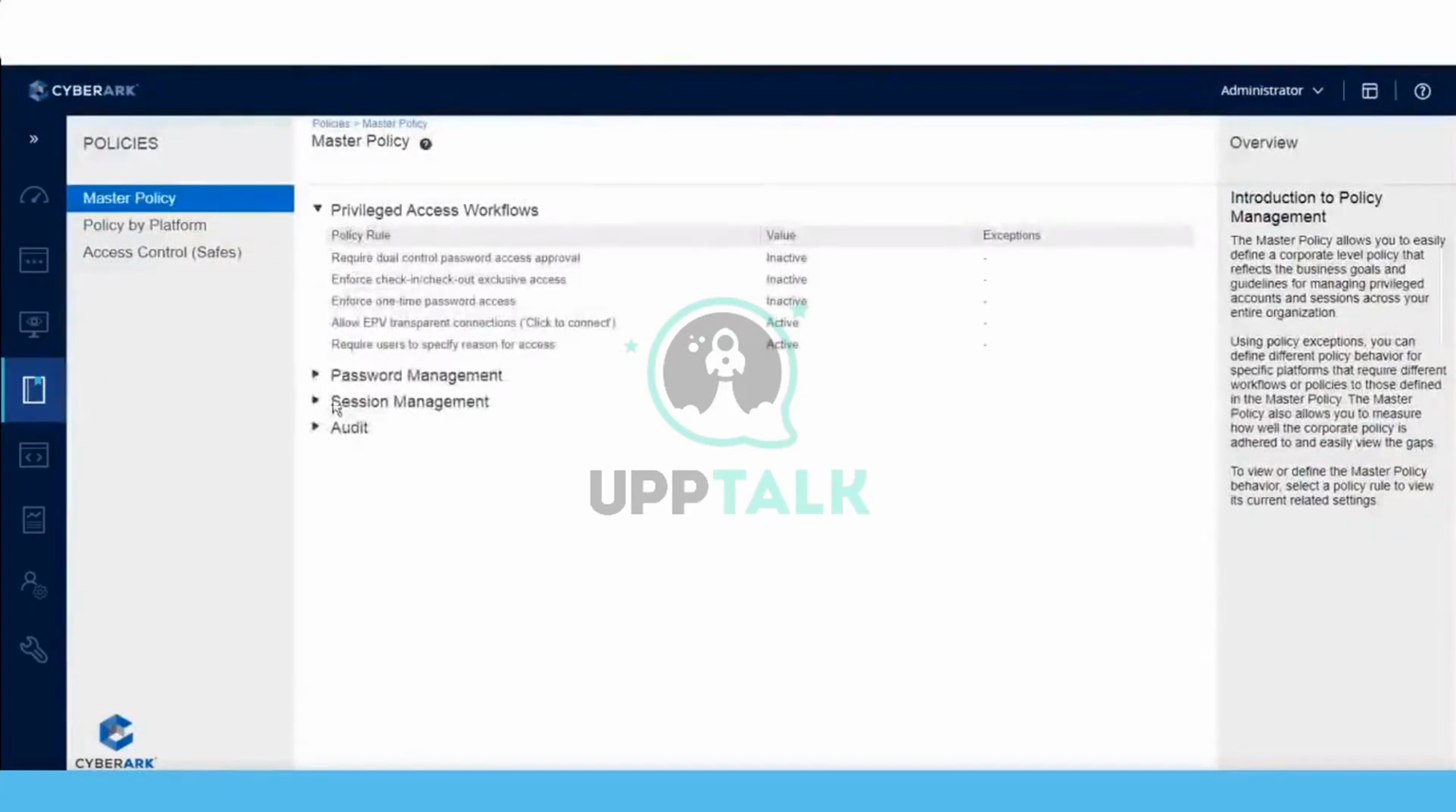Expand password management. By default, password change is every 90 days and password verification every 7 days. Based on these values, there is the head start interval. Based on the head start interval value, what will CPM do? 90 minus 5 means every 85 days, the password will be rotated for all the accounts which are onboarded into the platform.